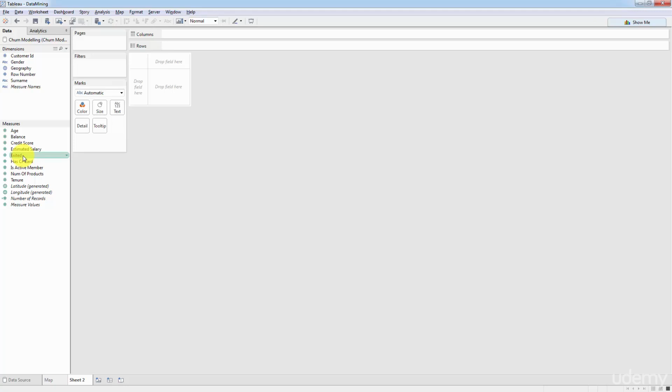For us, exited is actually a category. Did the person leave or not? So it's basically a flag. And that's why we need to move it into dimensions. I'm just going to drag it into dimensions as we saw in the previous section of the course. And now we have the exited flag here, and we can start constructing our A/B test. And I will show you a step-by-step method to perform this visualization of an A/B test.